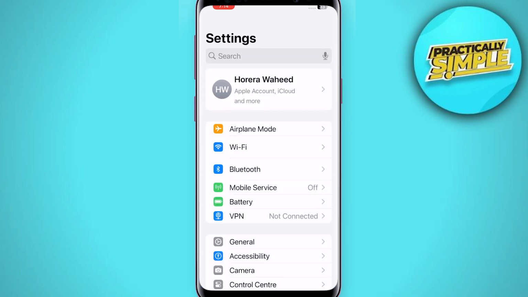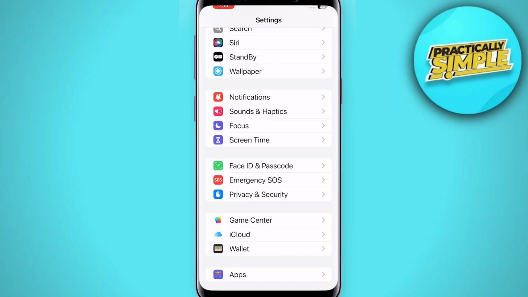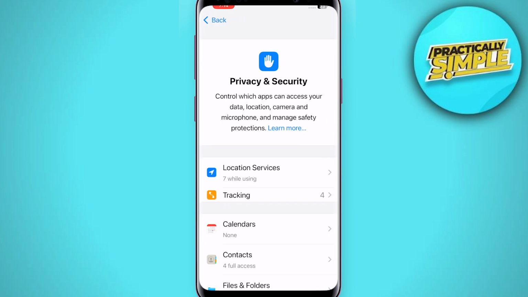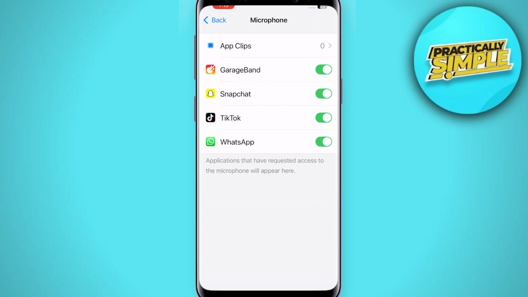So first of all, just go to your settings, and if you scroll down under the settings option, you should see the privacy option. Tap on this privacy and security, and here, right in the middle of the page, you should see the option for microphone. You have to tap on it, and then on this page you will see all the different apps that have access to your microphone. So as you can see, I have already turned it off.